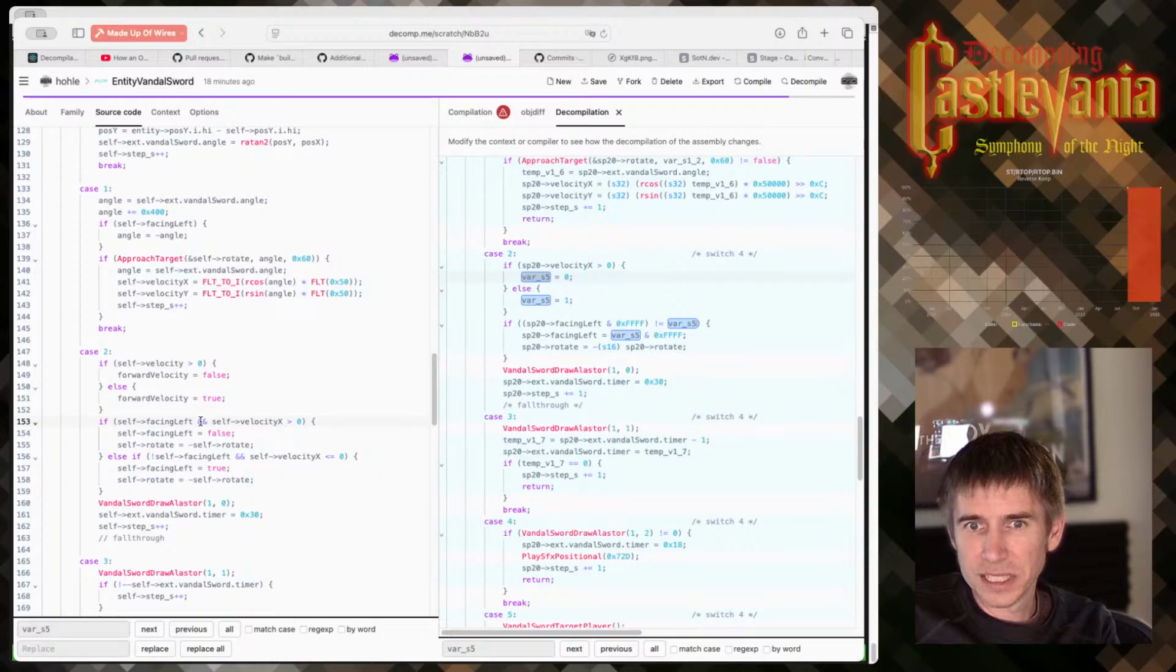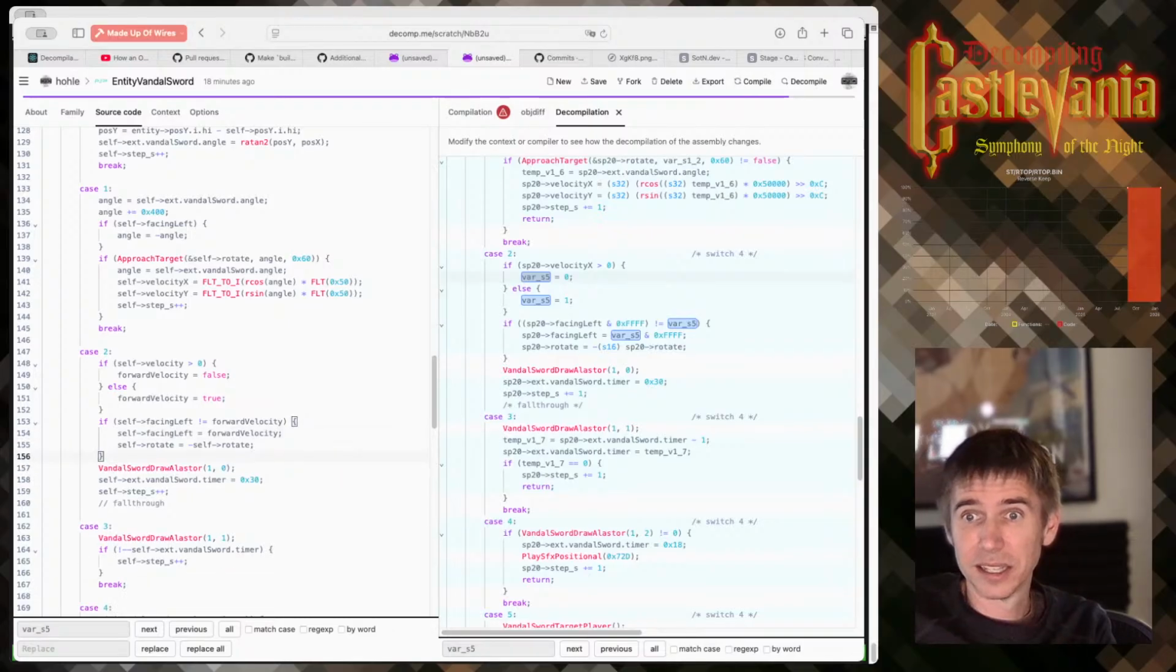So then if we're facing left and... No, sorry. If facing left does not equal forward velocity, we're going to set it. And then negate. And this... Yeah, I was convinced that it was an optimization on it else either. So this is some clever developer optimizing.